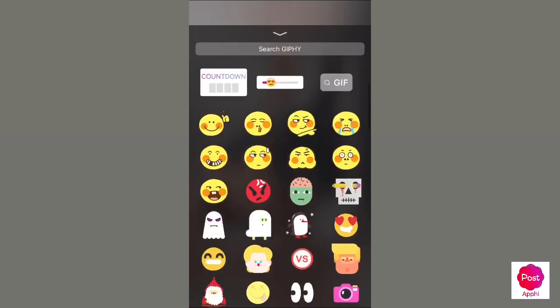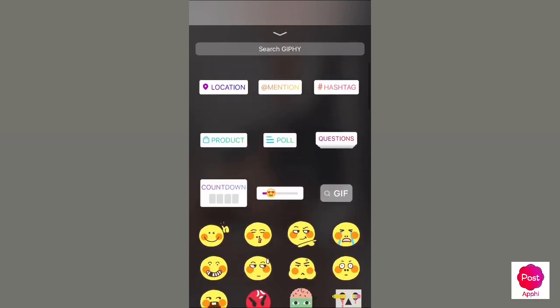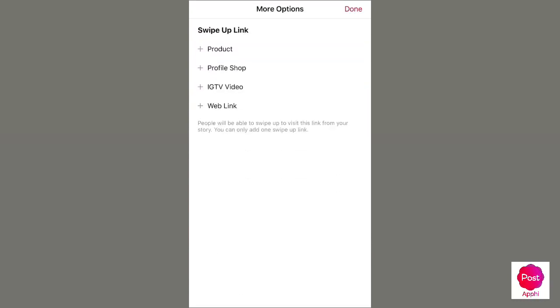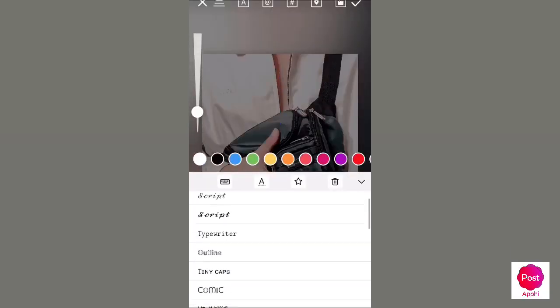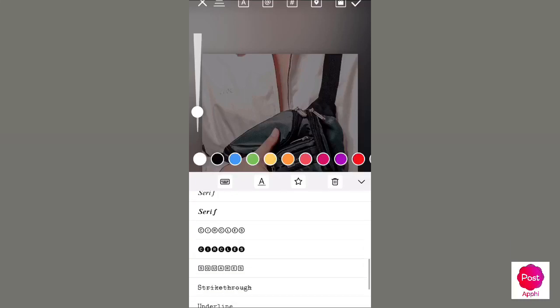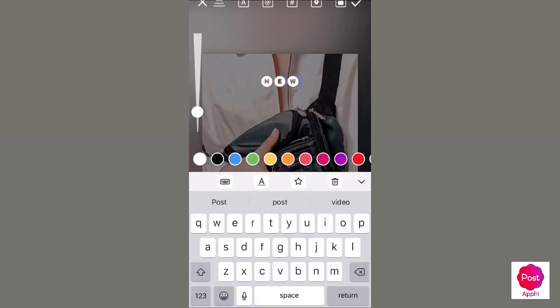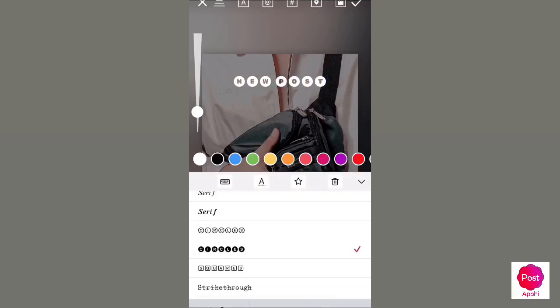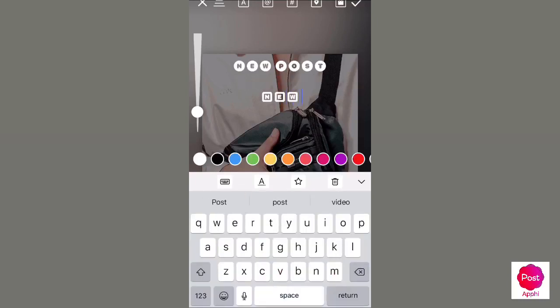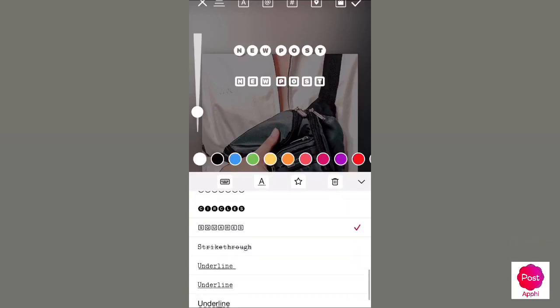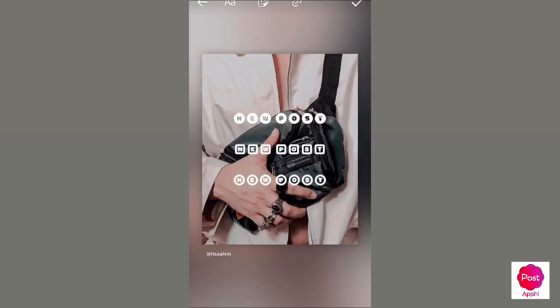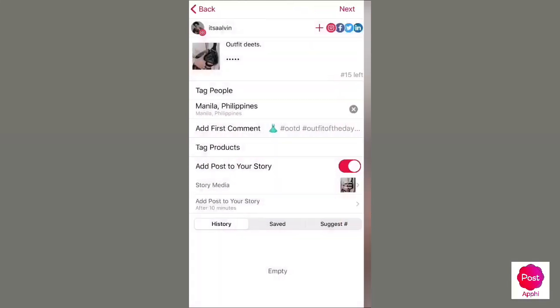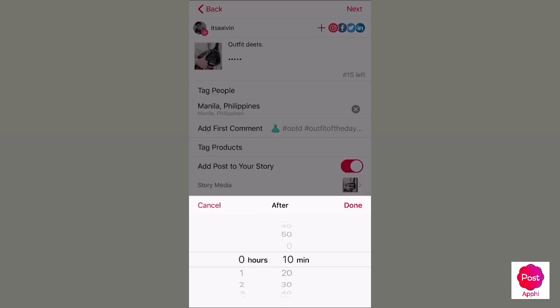So you can also add some stickers and all that, just like the Instagram app. You can add some swipe up links. And my favorites are the fonts that you can use. There are so many cool fonts here that you can write new posts. You can use that or this. It's so cool, and the fonts are very unique. I can't stop myself.